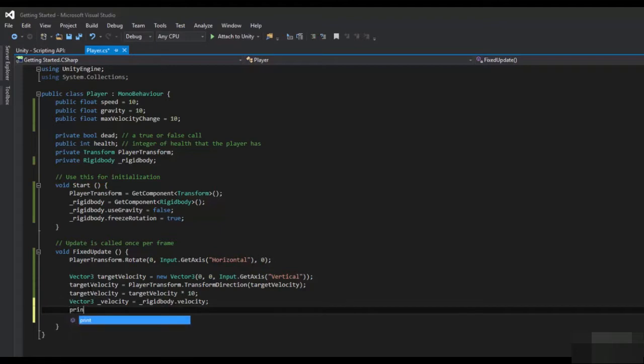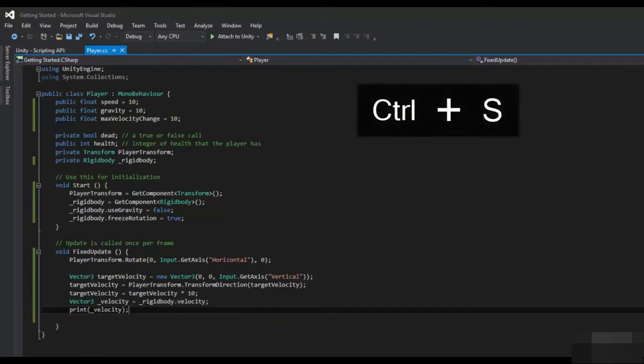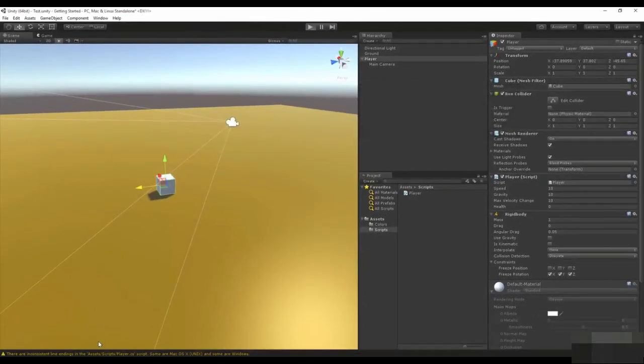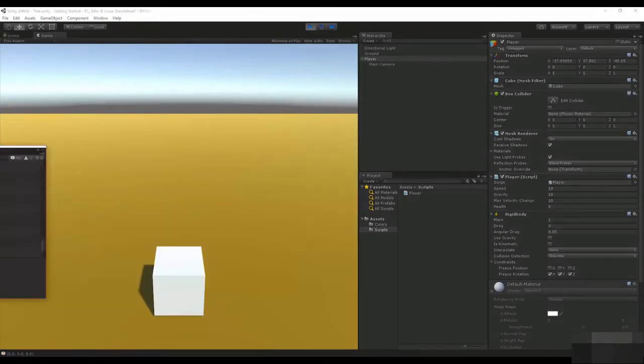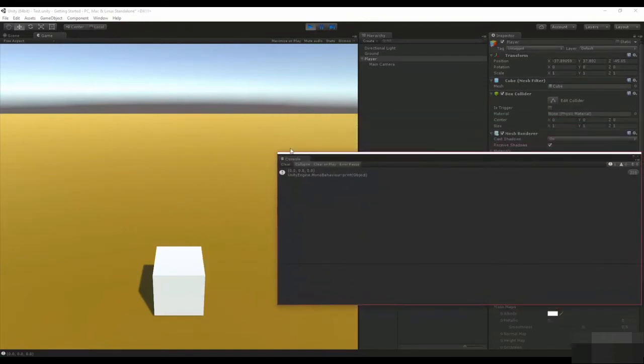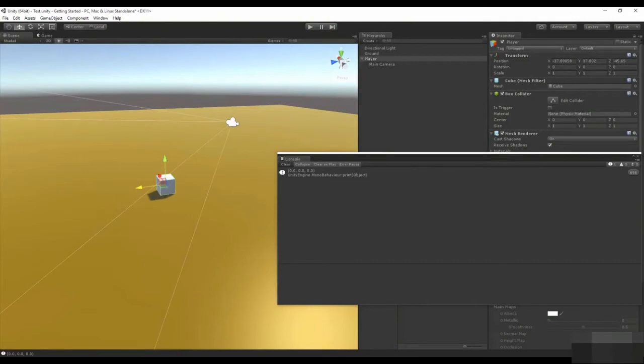If I debug it, so I print velocity, save. Now we go into Unity, and I open my console here, and I collapse it so it doesn't throw a tantrum. If I keep on going forward, I'm not going forward. I definitely deleted velocity. Let's quickly add that back.